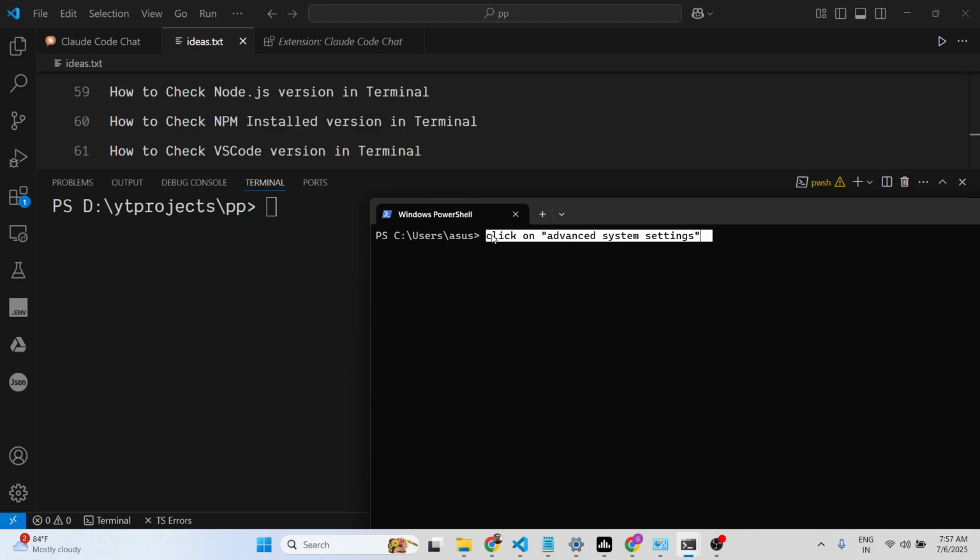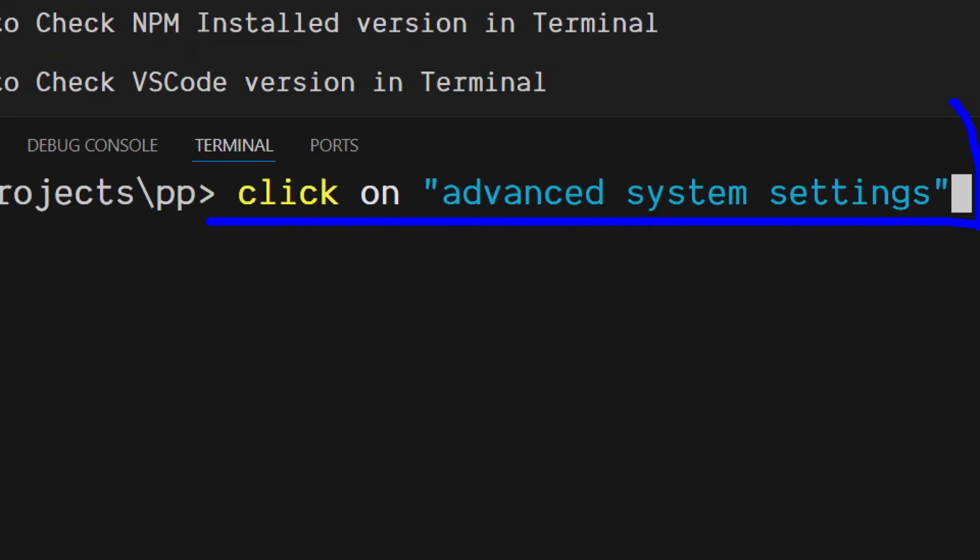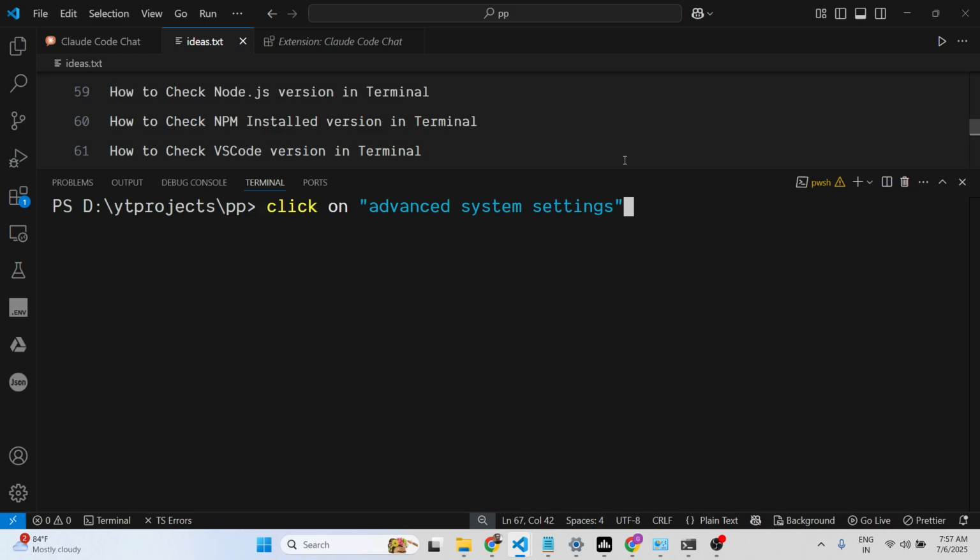So what you need to do, whatever text you are copying, you simply say Control C for copy, and for pasting it you simply say Control V. That's all. So this is the first basic way by which you can implement copy paste.